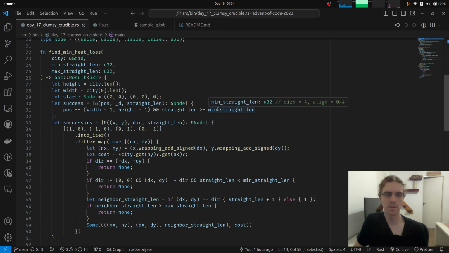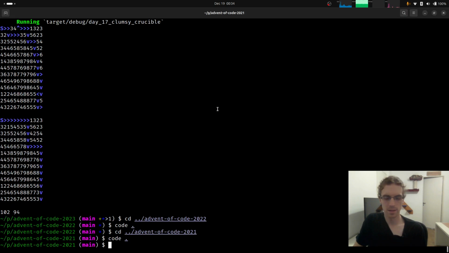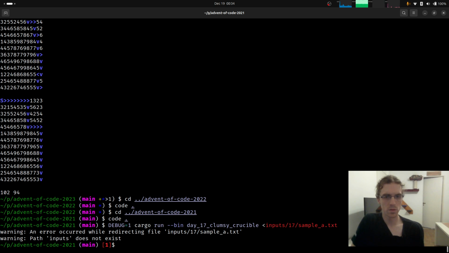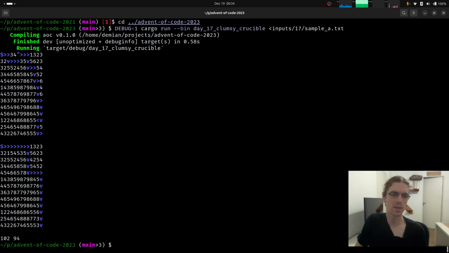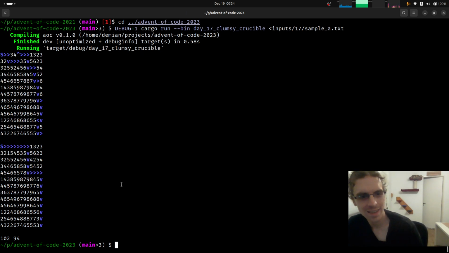And also being able to run this with the debug thing. And whoops, what happened? Oh, we are again on the wrong Advent of Code. But if we go to 2023 and run this, it is also very pretty, and I like it.